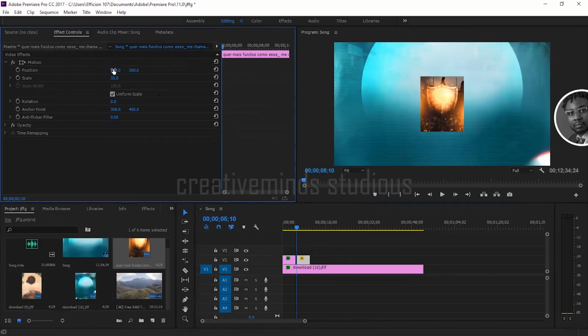So just take note of this 35, right? From the beginning, I want it to be at 0%. That means we're not seeing anything. Make sure that you are creating your keyframe by adding the stopwatch. You can create it first, then take it to 0, or take it to 0, then create your stopwatch.